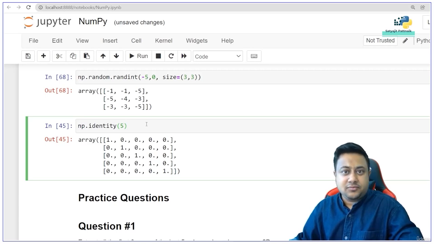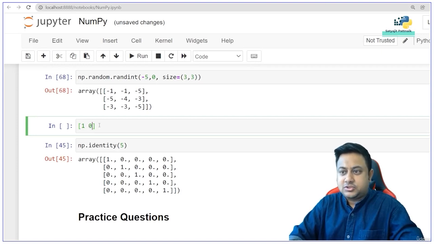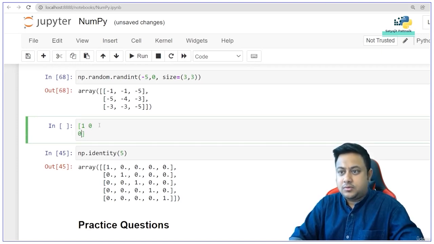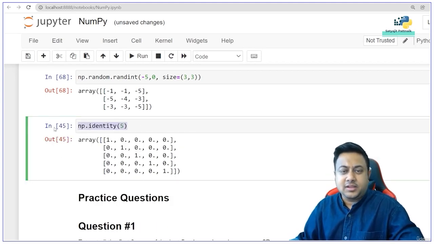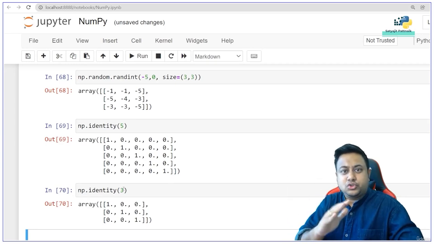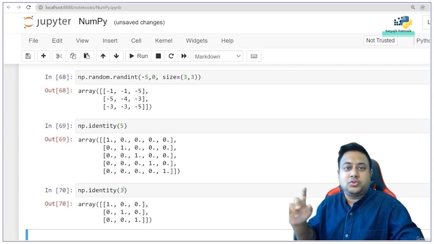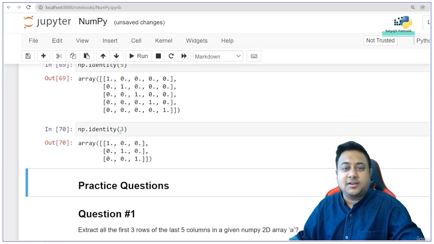And then we have another function called identity. I hope everybody knows about the identity matrix. 1 0, 0 1. This is the identity matrix. Now to create an identity matrix, you pass np.identity(5), or np.identity(3), which will be 1 0 0, 0 1 0, 0 0 1. Identity 5 will be 1 followed by 4 zeros, 0 1 then 3 zeros, 0 0 1 0 0, 0 0 0 1 0, 0 0 0 0 1. Okay, this is the identity matrix.